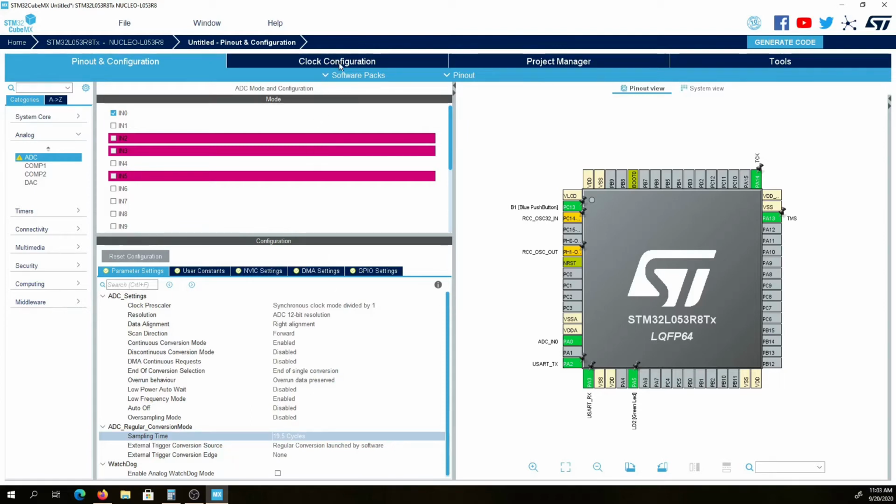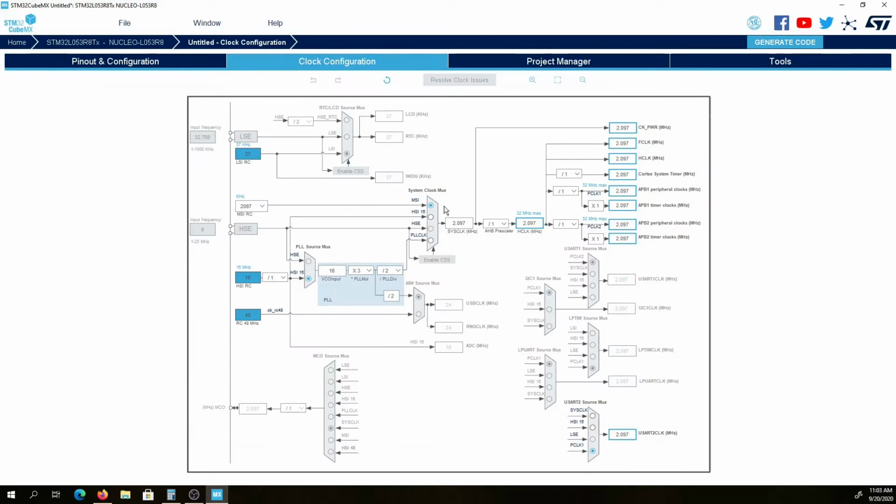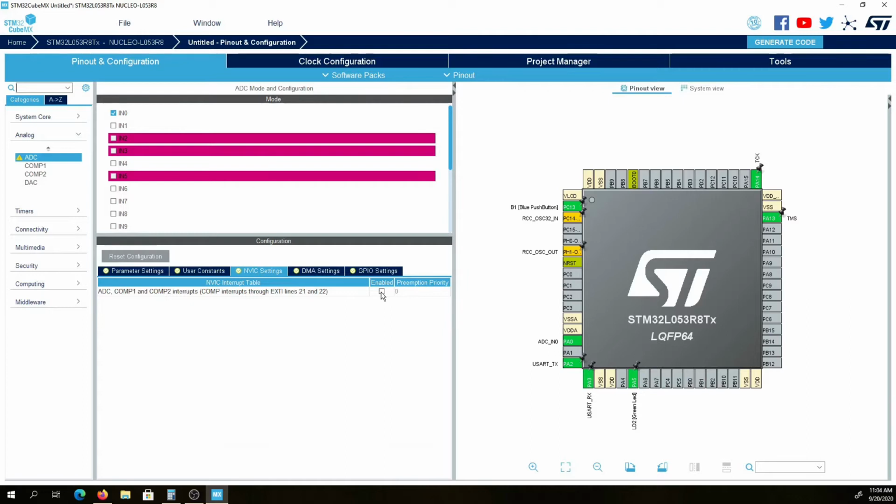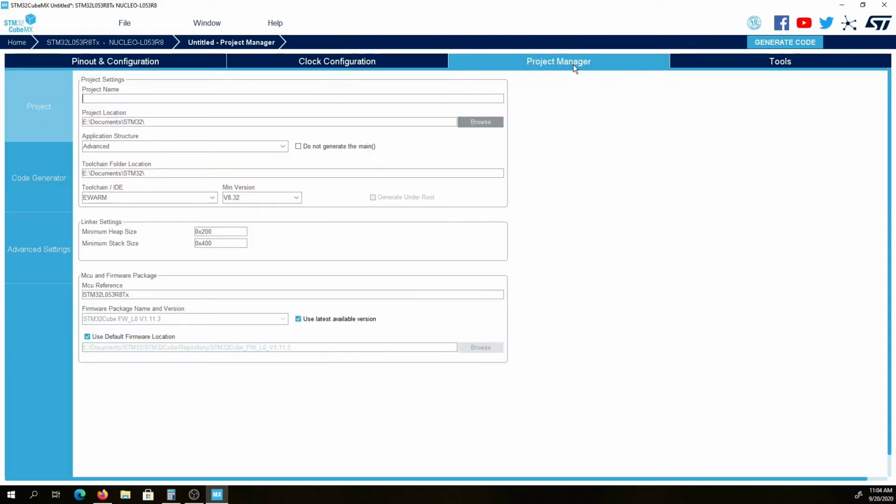Okay, so next we've got to set the clock. Let's set it to about 16 megahertz. So you configure all to 16 megahertz, and okay, over here I forgot to say something. Since the first one we're going to show you is using the interrupt, we have to go to the NVIC settings and enable the interrupt. Okay, and we go to the project manager and we call this ADC example.